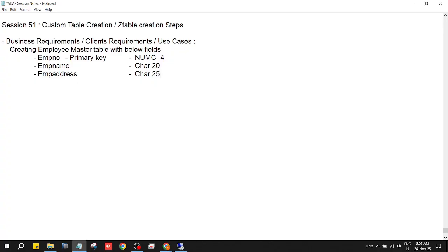Only three fields. Through this we'll try to create one Z table first, because it is basic learning. And you may ask this question: why employee? Because in Oracle, when we install the Oracle system, there are two tables that come by default. That is EMP master as well as EMP and DEPT.